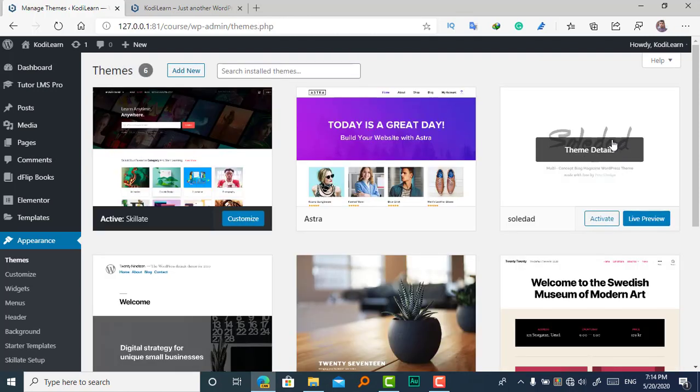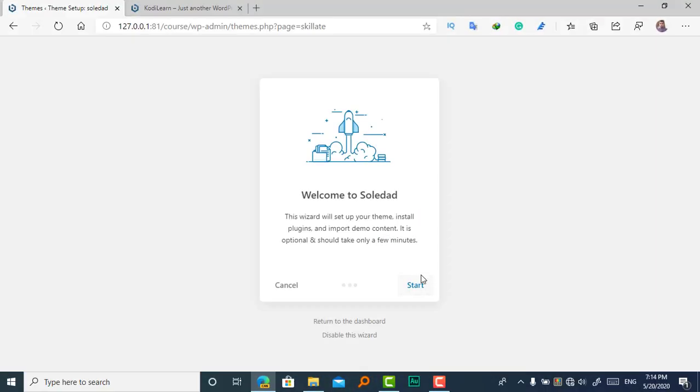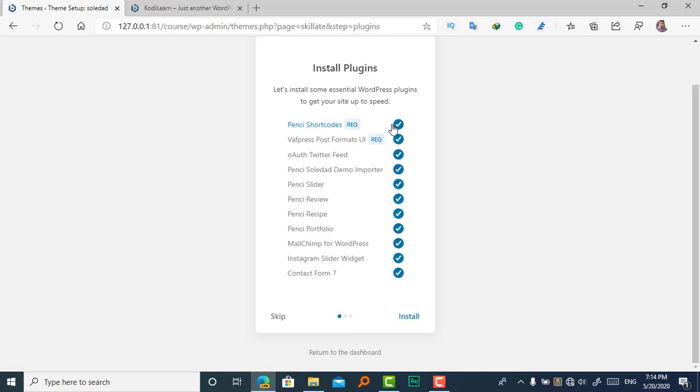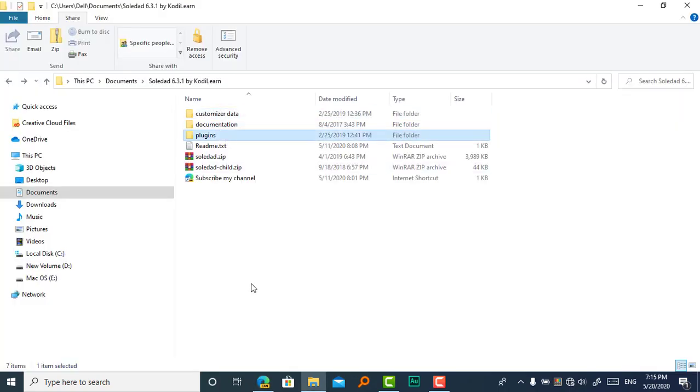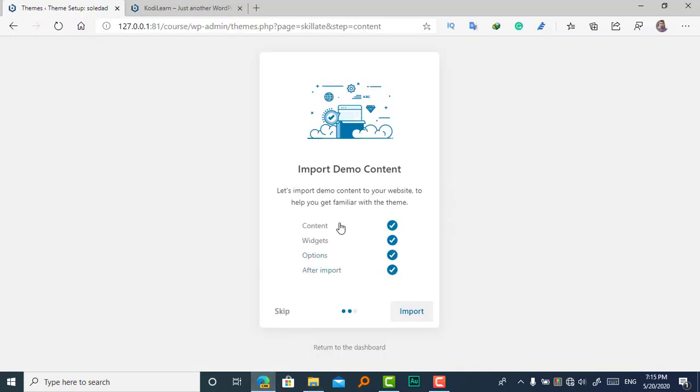As you can see, I have already installed Soledad. Let me activate it. Here, as you can see, it is telling me welcome to Soledad. Let me start. And here it is telling me to install this plugin. I'm offline, so I'm going to skip it. You can also install from here, so I'm going to install from here. It is telling me to import demo content.